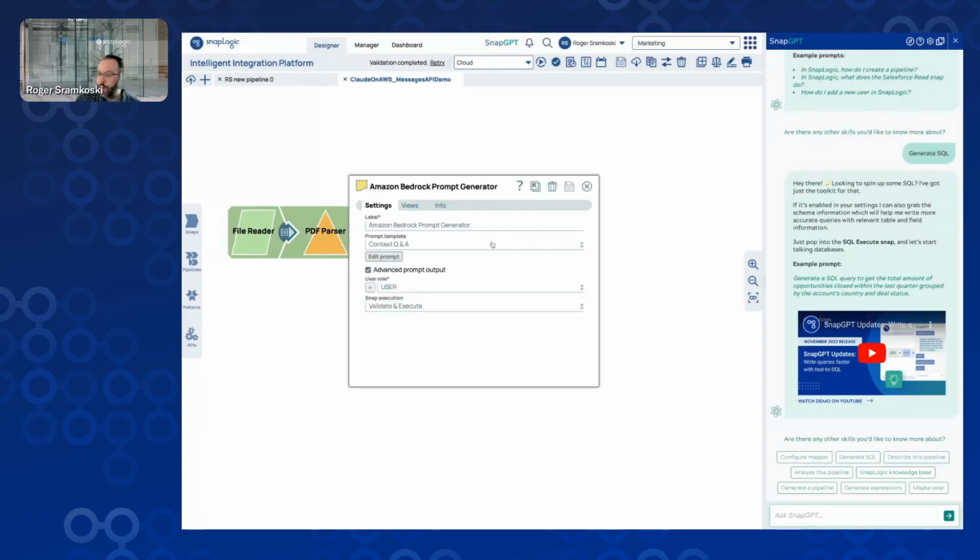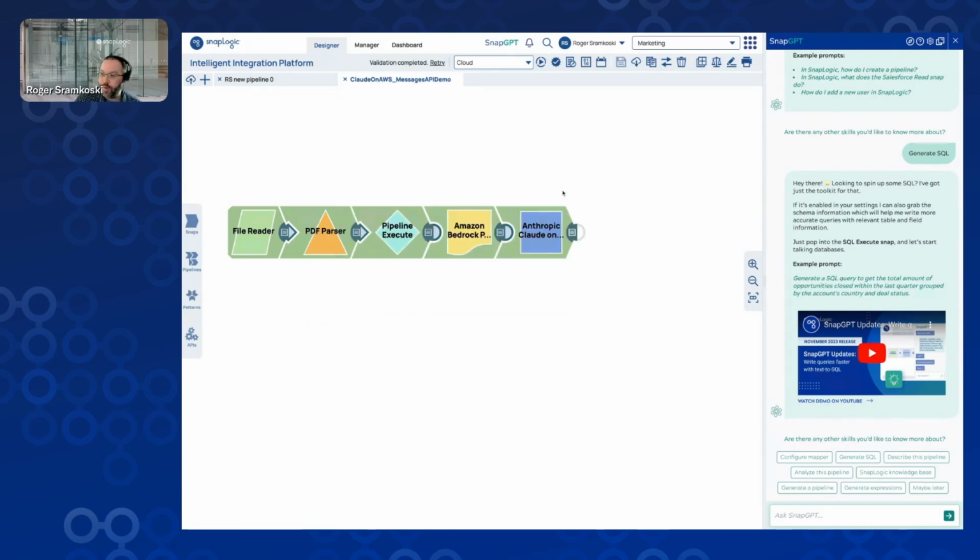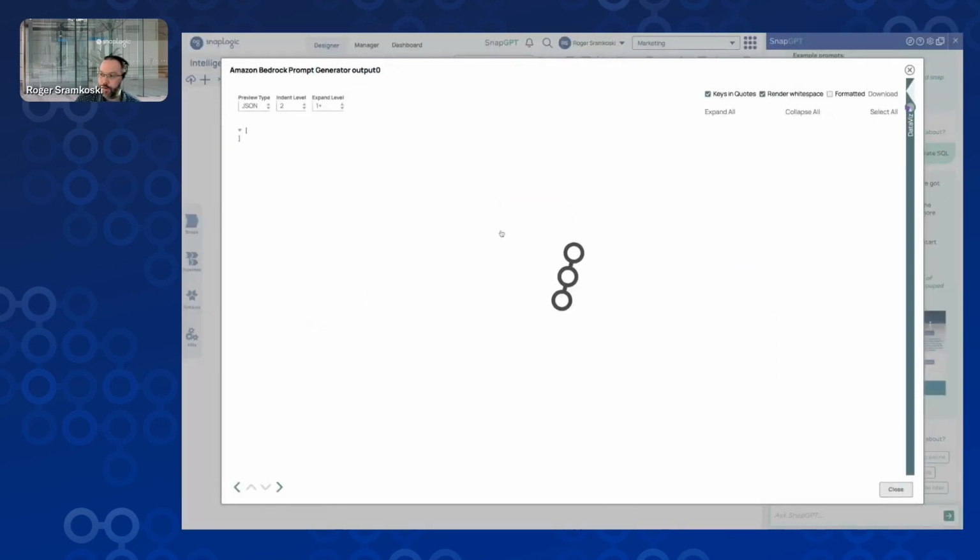So let's cancel here. Now, a little bit of what's changed. We had a prompt generator when we first came out with the AWS Claude snaps. What's changed is this ability to hit the advanced prompt output. And that's what's going to help us set up that messages API. So if I take a look here at the output, we're going to just go in real quick and take a look. This messages piece of the JSON here is what we're trying to build out.